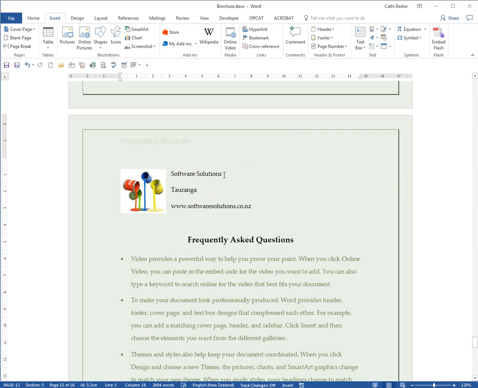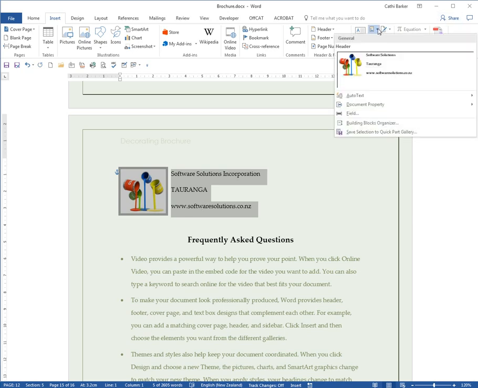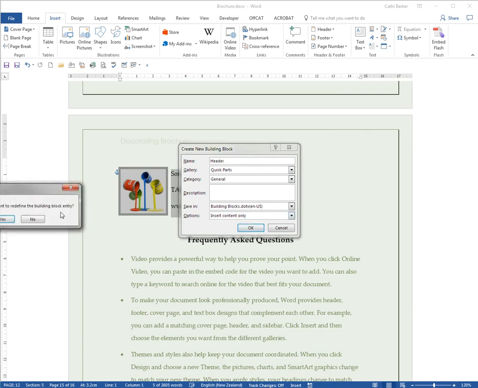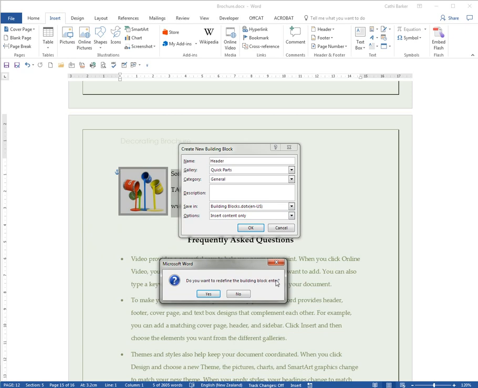Now let's say that things have changed a little bit, and now I'm Software Solutions Incorporation. And I want to show this in capitals. What we now want to do is update the quick part header to look like this. So we select it, we go to Insert Quick Parts, and we save the selection to the quick part gallery. And what we do is we give it the same name, Header. Now when I go OK, it says, would you like to redefine the building block entry? So that is how you update or change a quick part.